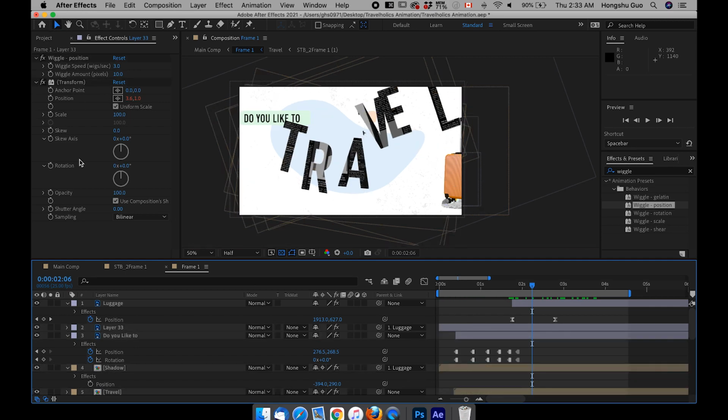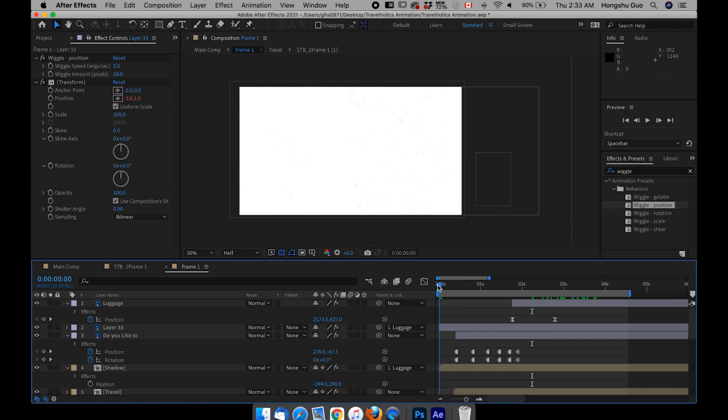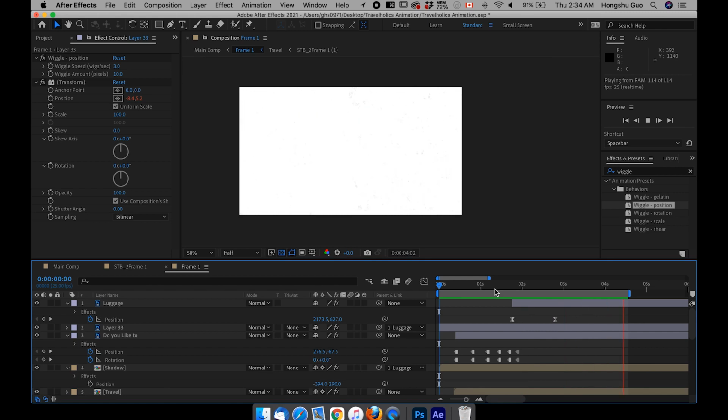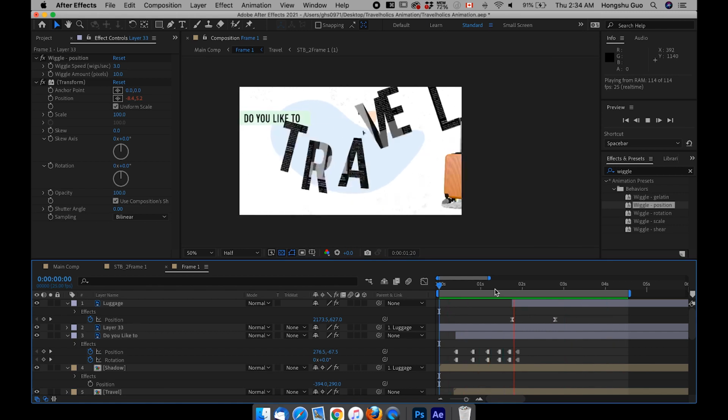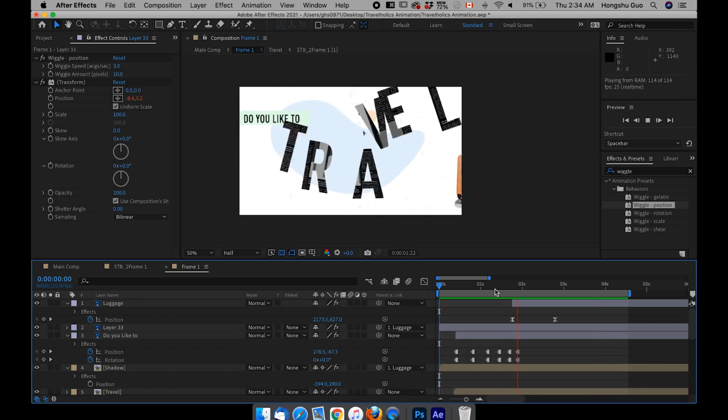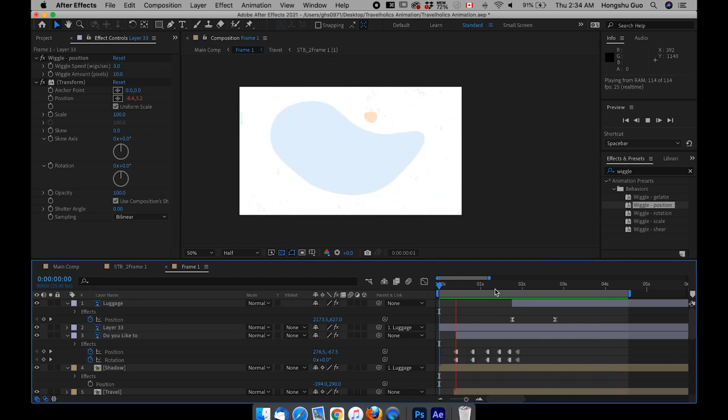Now what I did is I added this wiggle effect on all the layers except for the background and the texture. So let's see what we have now. It just added a very subtle movement to all the elements within the scene and brings them more to life. You see that? Alright, that's looking pretty good to me.